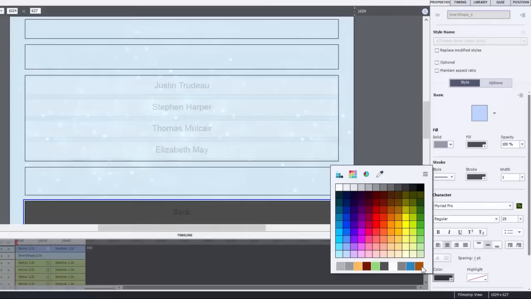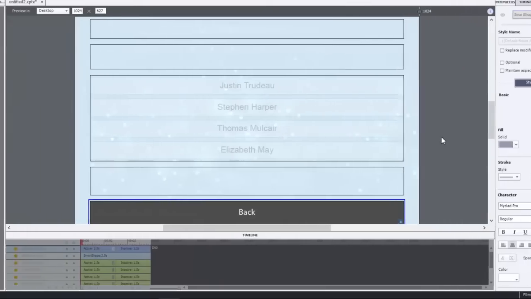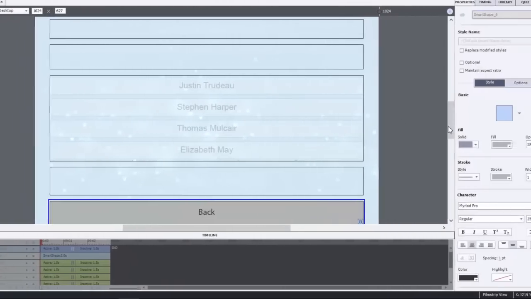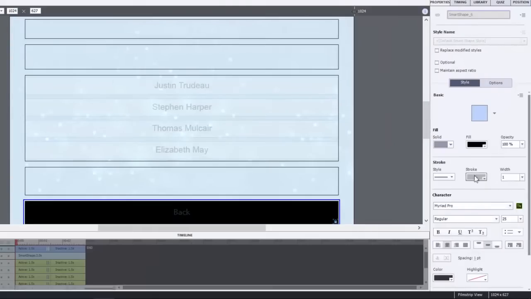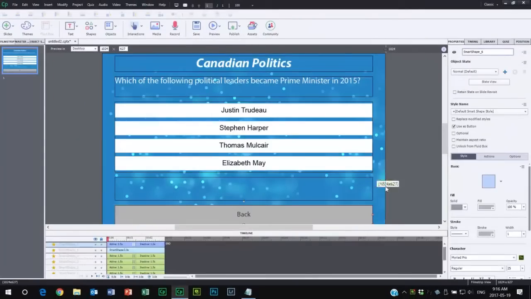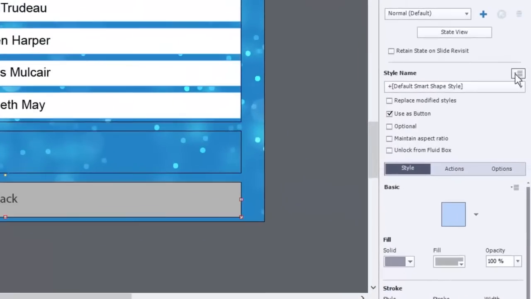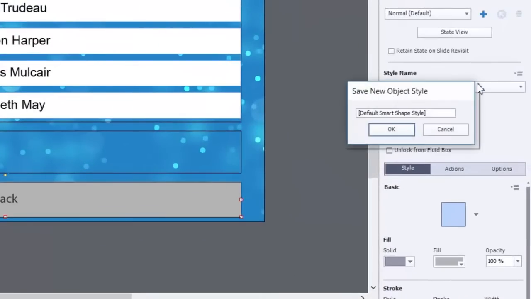And change the text to be white. And for the down state, we'll go completely black, and also change the text to white. So that takes care of our back button. Let's save this back button as a new style so that we can use it again in the future. So under style name, we're going to create new style, and we'll just call this gray button.